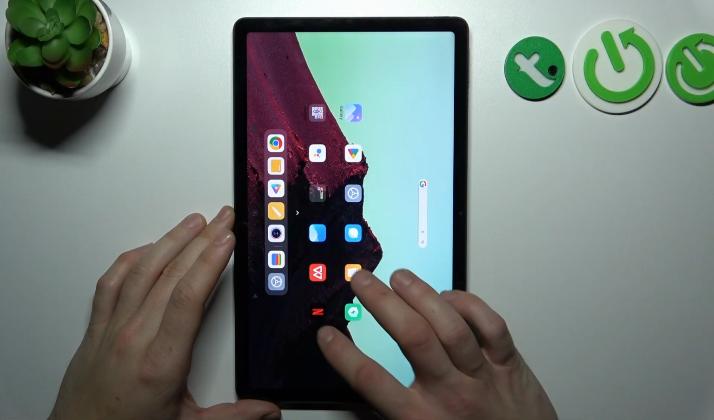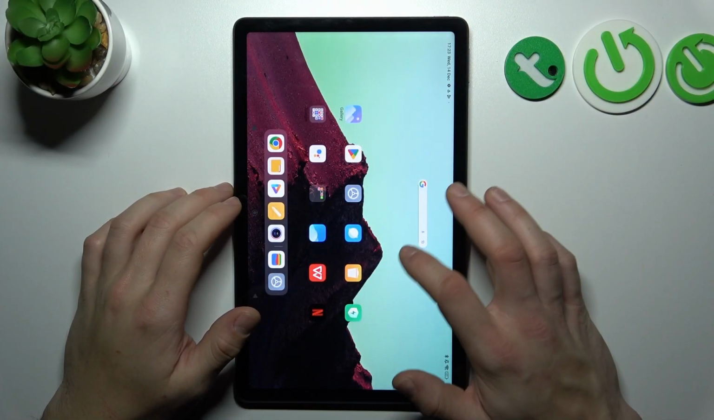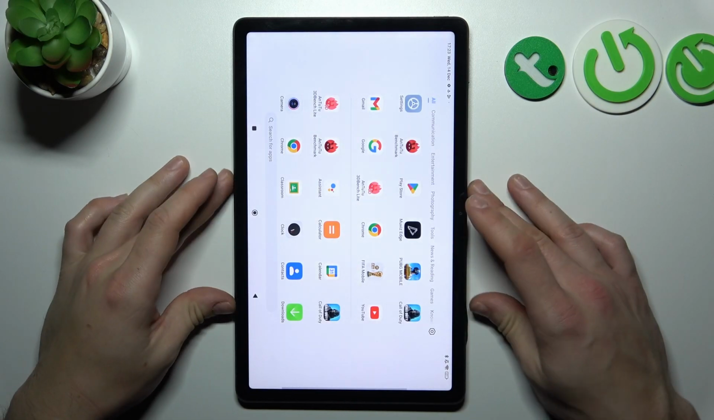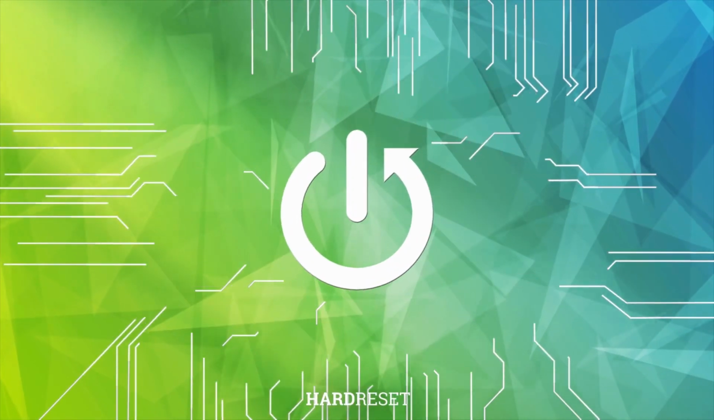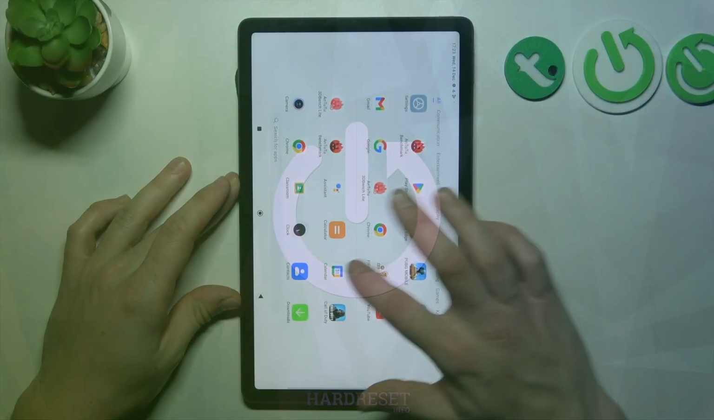So in front of me I've got Xiaomi Redmi Pad. In this video I'll show you how to add different types of cards to Google Wallet. In the beginning, let's enter Wallet.